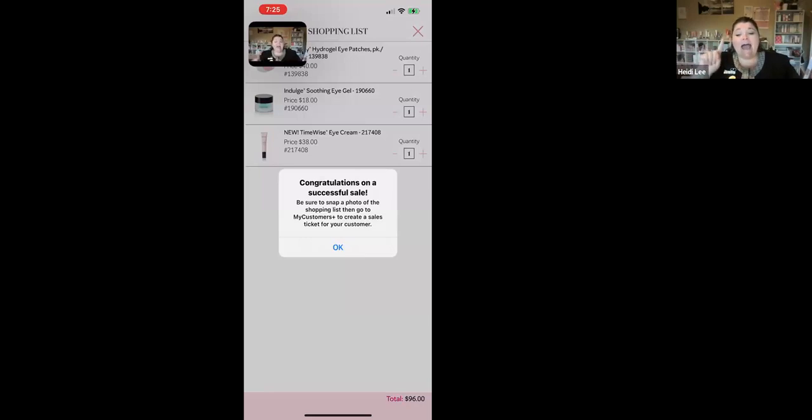And I absolutely love that it has the product numbers. So like 217408 for the eye cream. Like you don't have to go look it up. You can just type it in, which is really great if you're a numbers person and don't like to type in eye cream and see the 50 of them that pop up. So that's great.